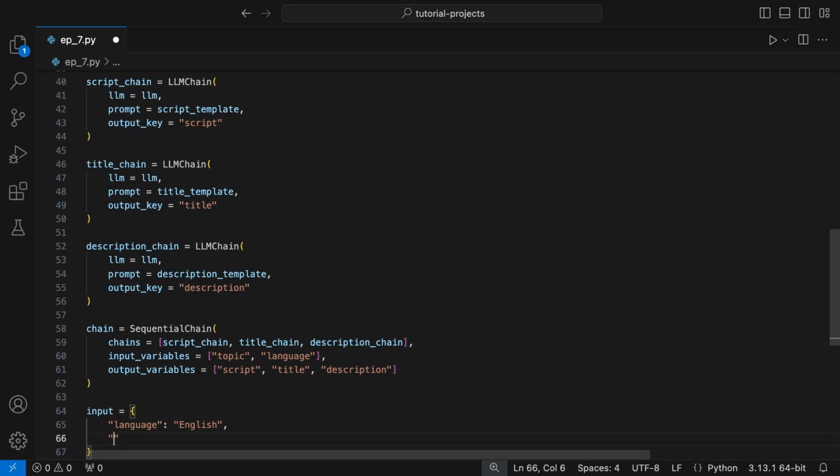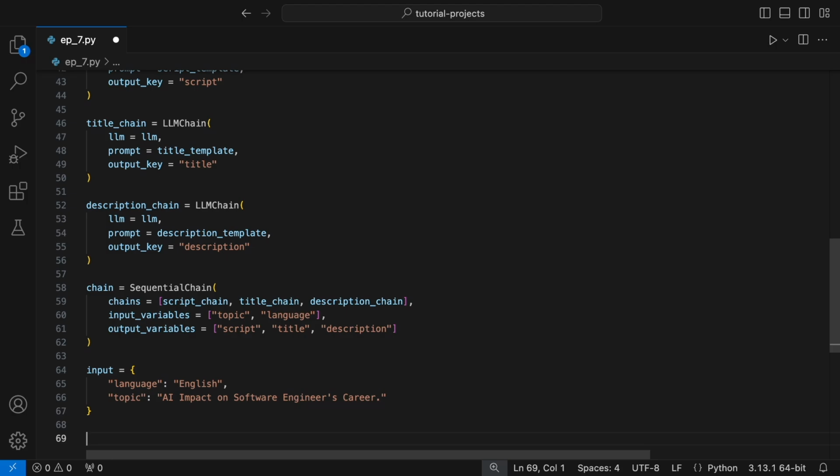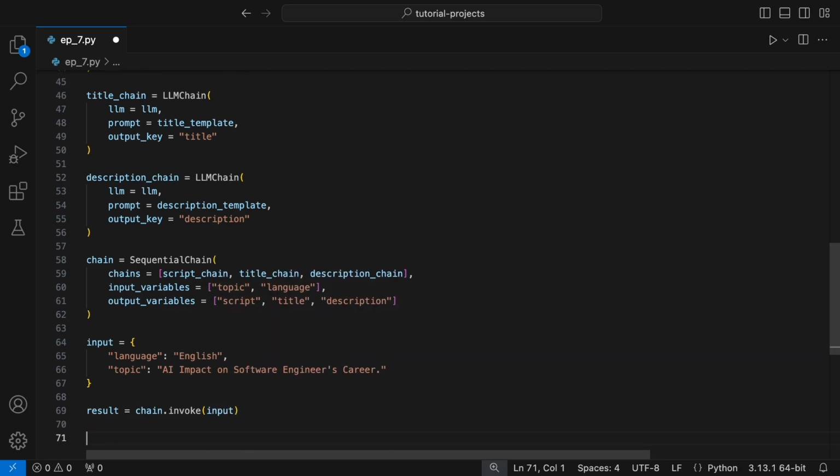So let's write topic as AI impact on software engineers career. I think this would be a fun topic to see what AI gives us as the response. And now all we have to do is invoke the chain. So chain.invoke of input. I think that is it. We'll just print the result and see how the result comes. Right, let's run it.